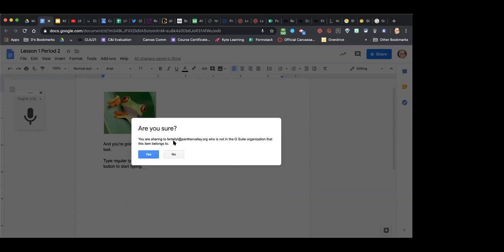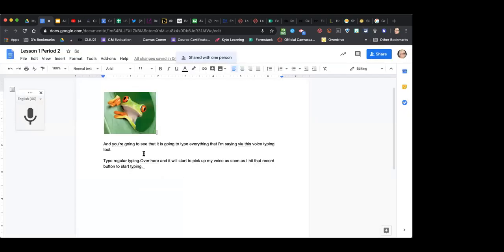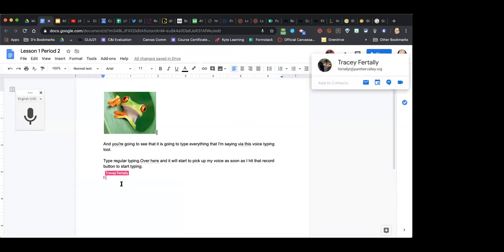You are sharing to this email address who is not in the G Suite organization that this item belongs to. Do I want to do that? Yes, I do. Boom, sent. Now, take a look up here at my share button. It has changed. Instead of the lock, it's telling me it's shared with 1 person. I can see that that person has now entered my document. You see that? And already down here, I can see that she is typing in this document.